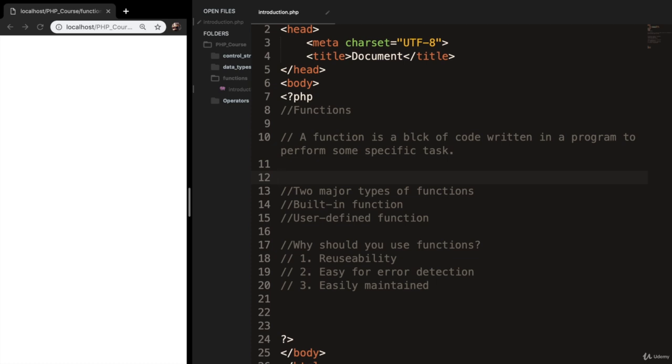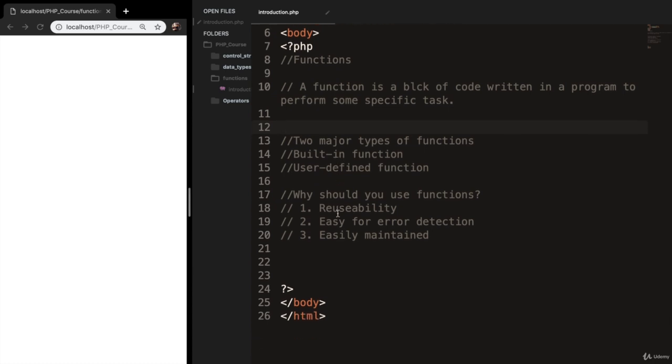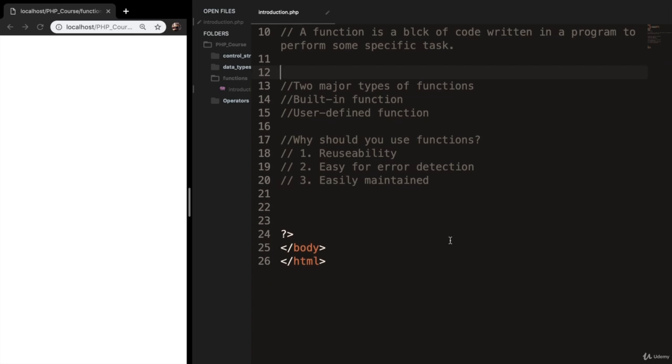We've also got user-defined functions. We will be focusing on these. User-defined functions are functions that we can create and customize. You might be wondering, why should I use functions if I could write down my code the way we did until this point? Well, I wrote down 3 reasons, and the first one is the reusability of code.